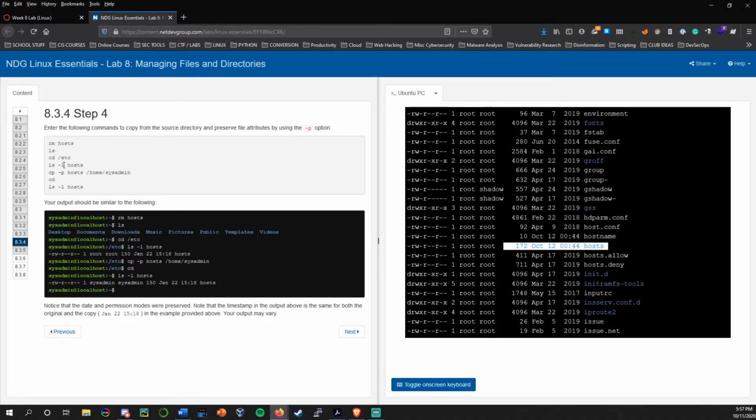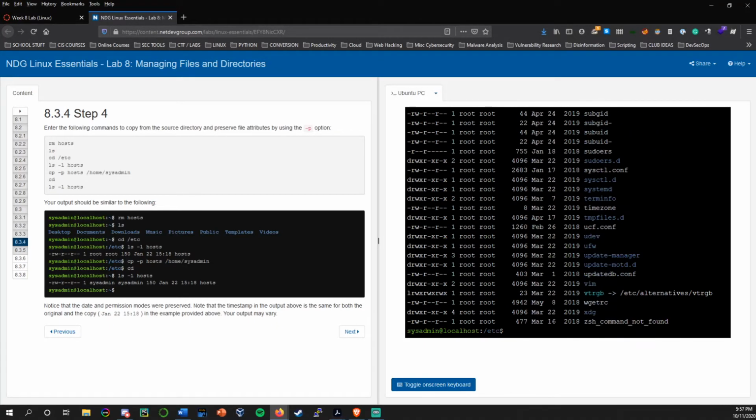And now it's showing us that we could run this -p option, which it's going to preserve, you'll see up here, preserve file attributes by using that option. And remember, these are the file attributes. So that's just a good way of preserving all of these settings here rather than creating something new when you copy it into a different folder.